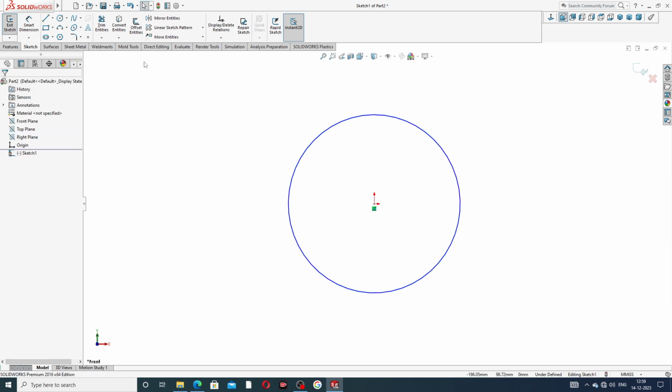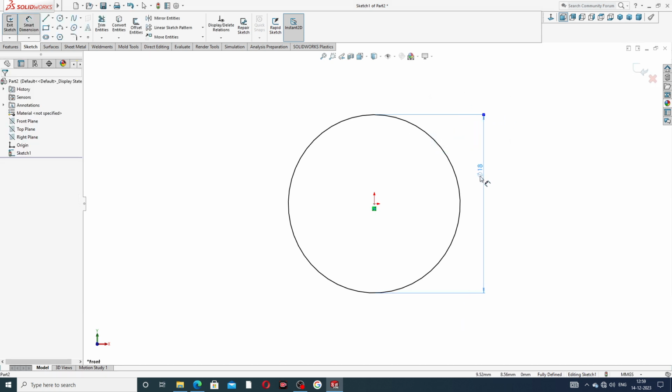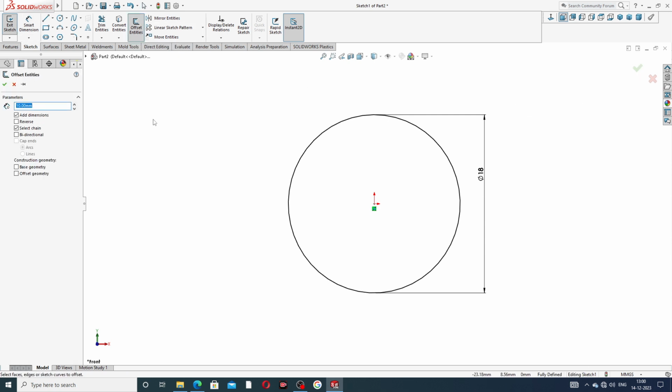Then use Smart Dimension, 18 millimeter. Okay, the diameter is perfect and correct. Use an offset, and the offset is 1 millimeter. Select this, and the direction is upward, which is perfect and correct. Do not use reverse; this is outward, which is perfect. Click OK.